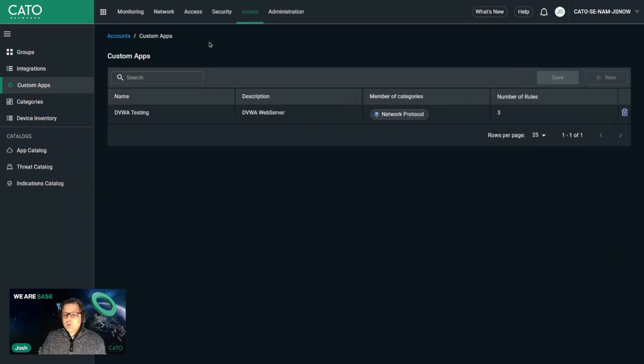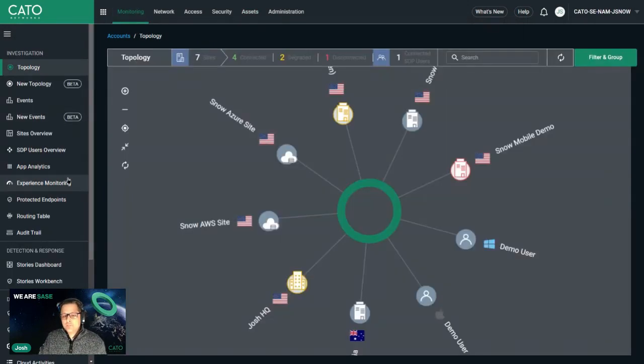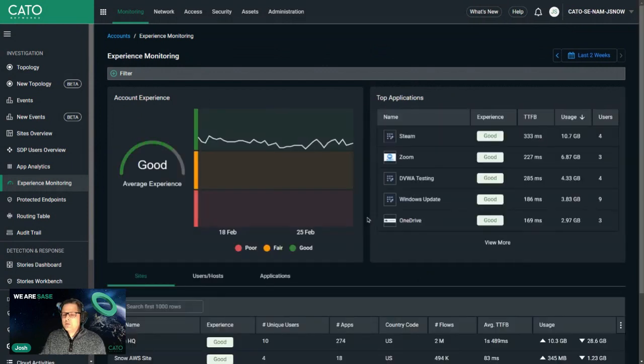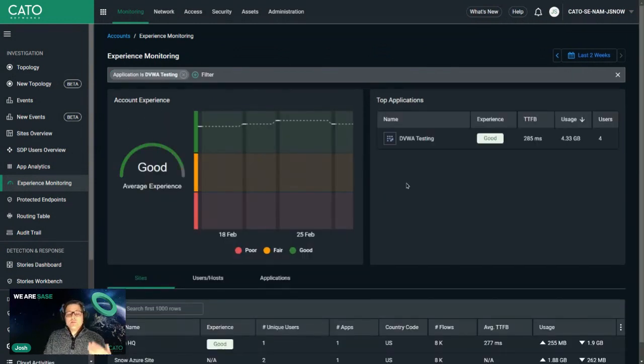So when that's done, you can go back out to monitoring here. You can click on experience monitoring. I'm going to click the cloud application is true, clear that because I want to see internal applications. And then I'm going to click on these three little bars. I'm going to add filter. So now I have just my internal application, just my EHR, my mortgage finance application. Experience is good.